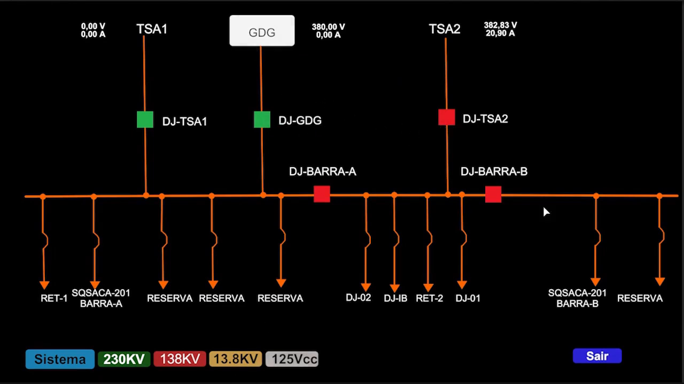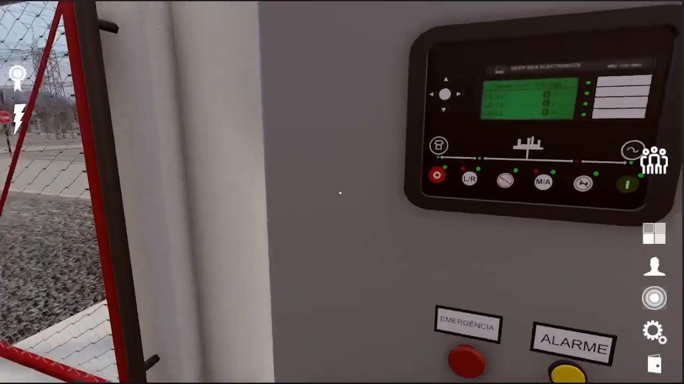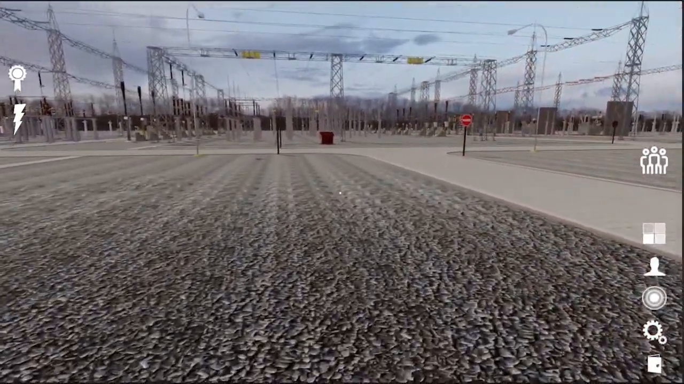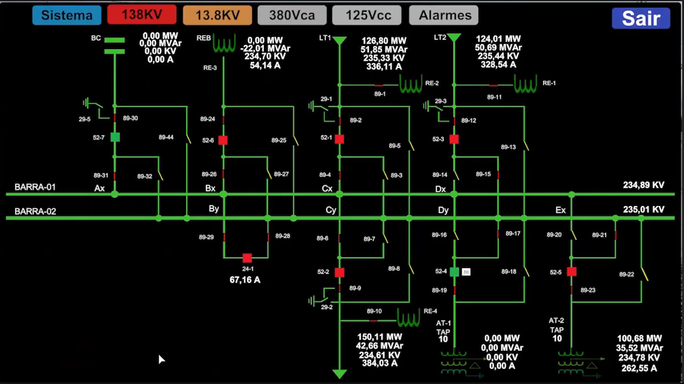Now I'm going to shut down my diesel. And now I have current here in my auxiliary service. I've normalized the substation. So all of this, folks, was based on a simulation. And you can see that the whole system is recalculated. So I'm going to give another example.